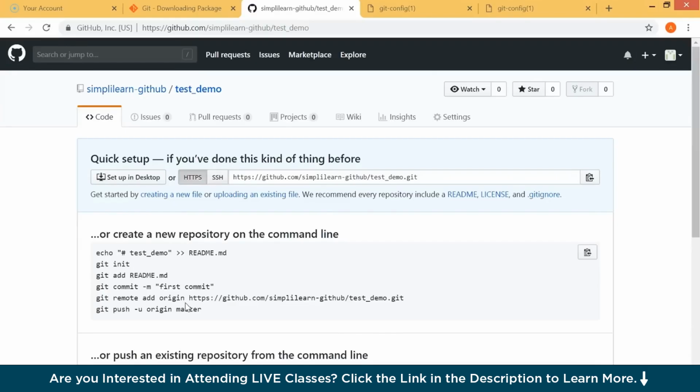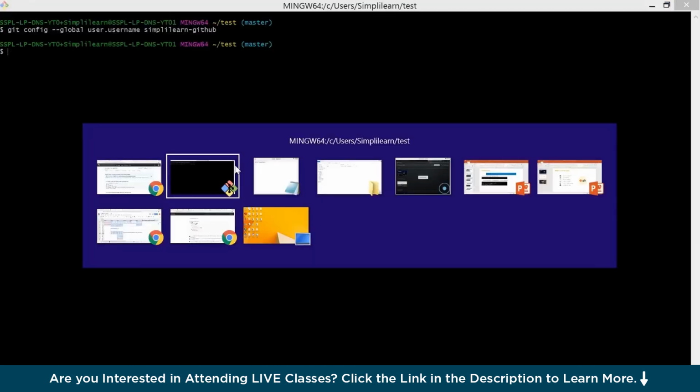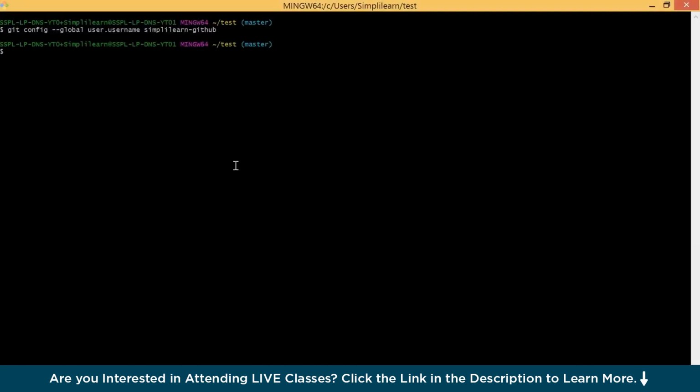Great. So our repository is created. This is our remote repository. What we do next is just copy the link and then go back to your bash interface. Now we need to link our remote and our local repository. So git remote add origin and then paste the HTTP link.